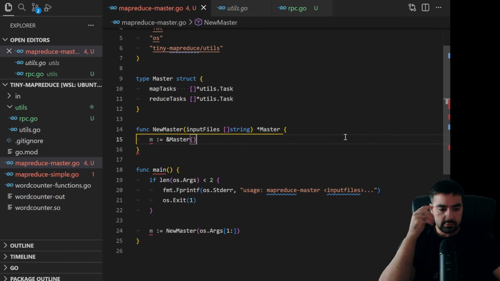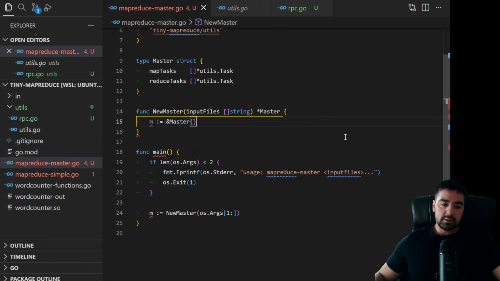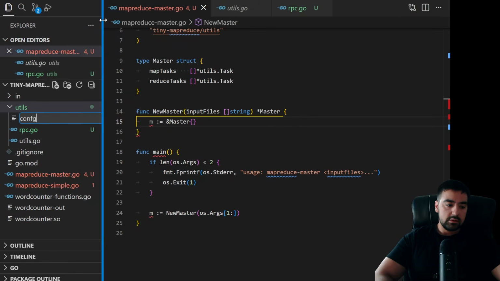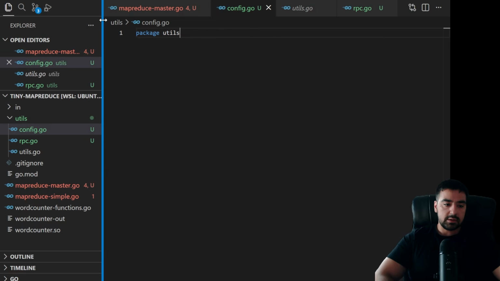And so the next step would be to create the map and reduce tasks. But remember, for us to understand how many map and reduce tasks we need, we're going to need to configure the variables, where M is the number of map tasks and R is the number of reduce tasks. And because we're going to need M and R later on in the worker, we're going to create them in the utils. So I'm going to create another file, and I'm going to call it config.go. It's going to be package utils. It's going to first of all define 2 default values for M and R.